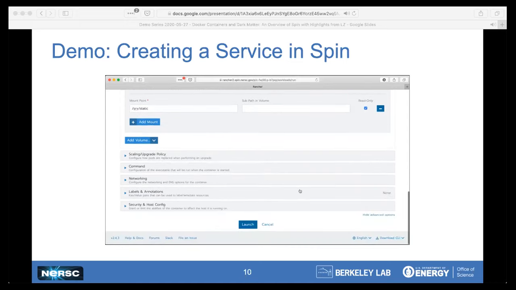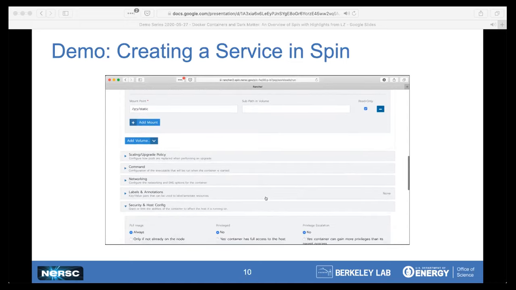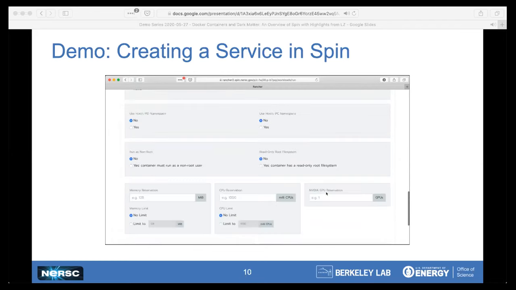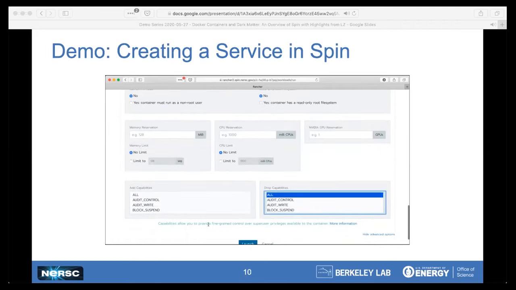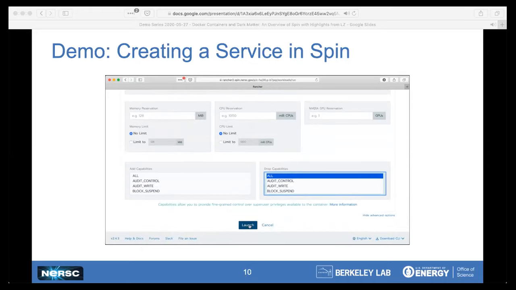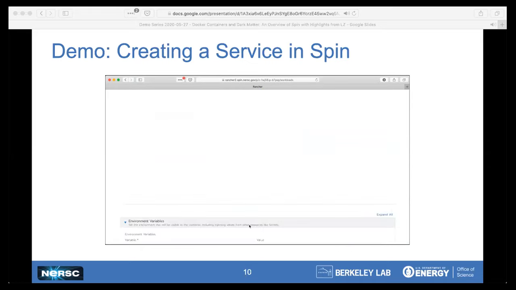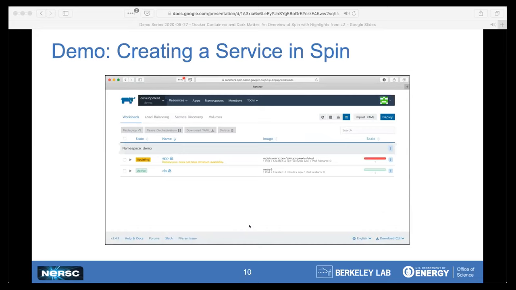And then last, I'm going to apply some more security settings to reduce the privilege in this container. This container actually doesn't need any special privileges at all. Okay, again, in a few seconds, that's running and ready to use.